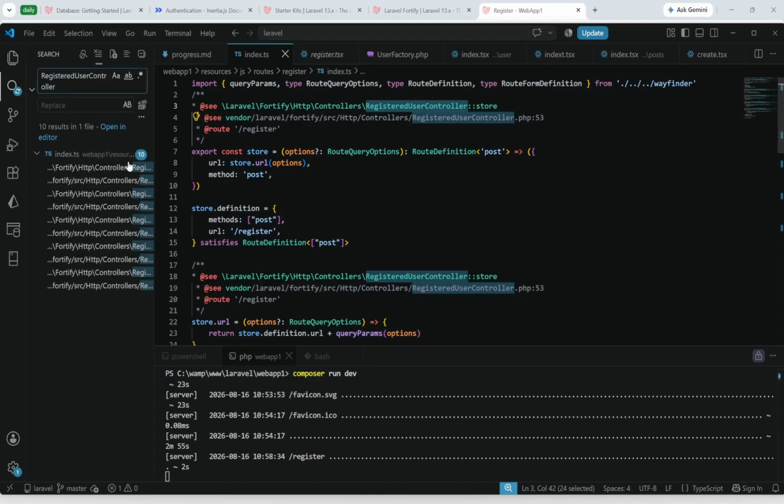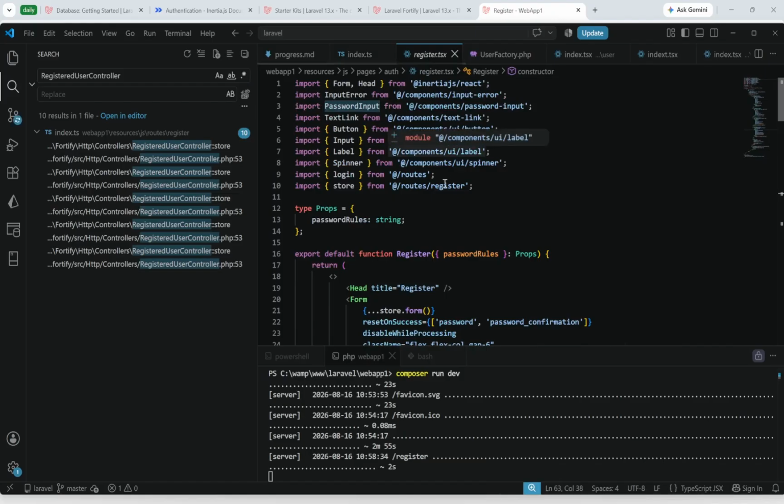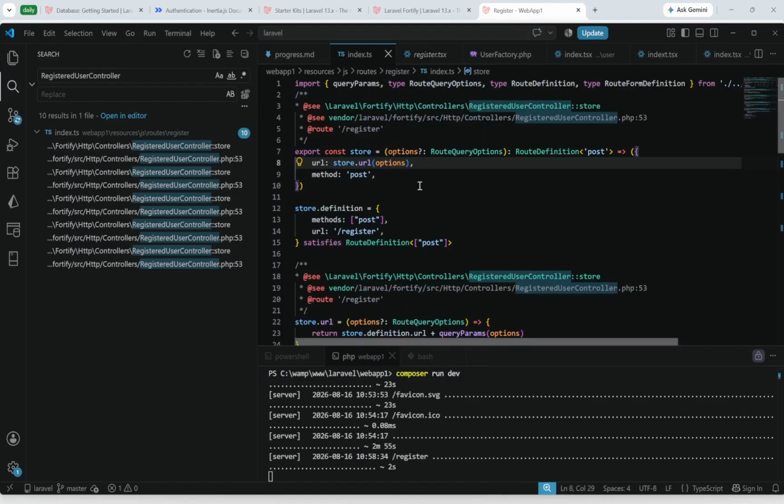You'll see the index is pretty much directed to here, register JS routes register, which is this, or no, it's this. No, it's this. It's this.